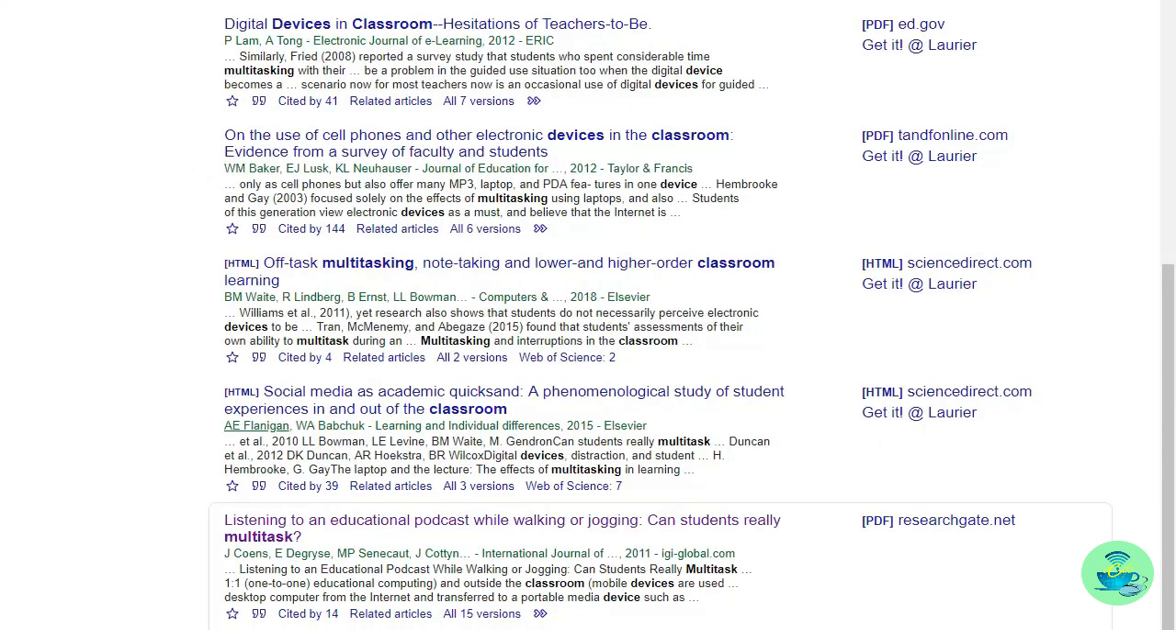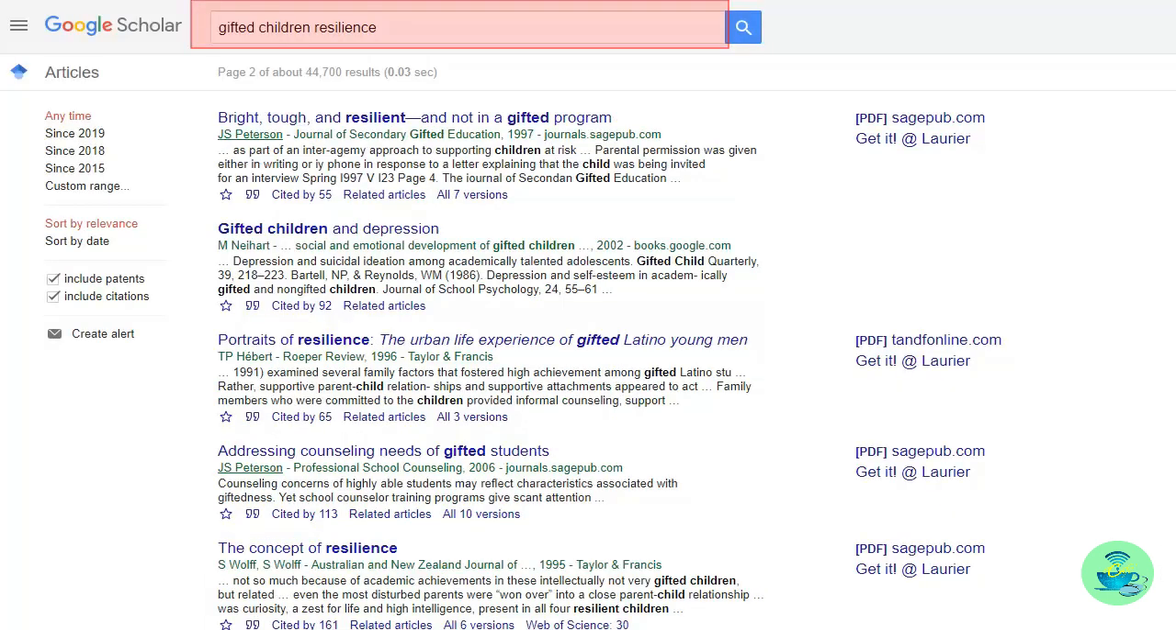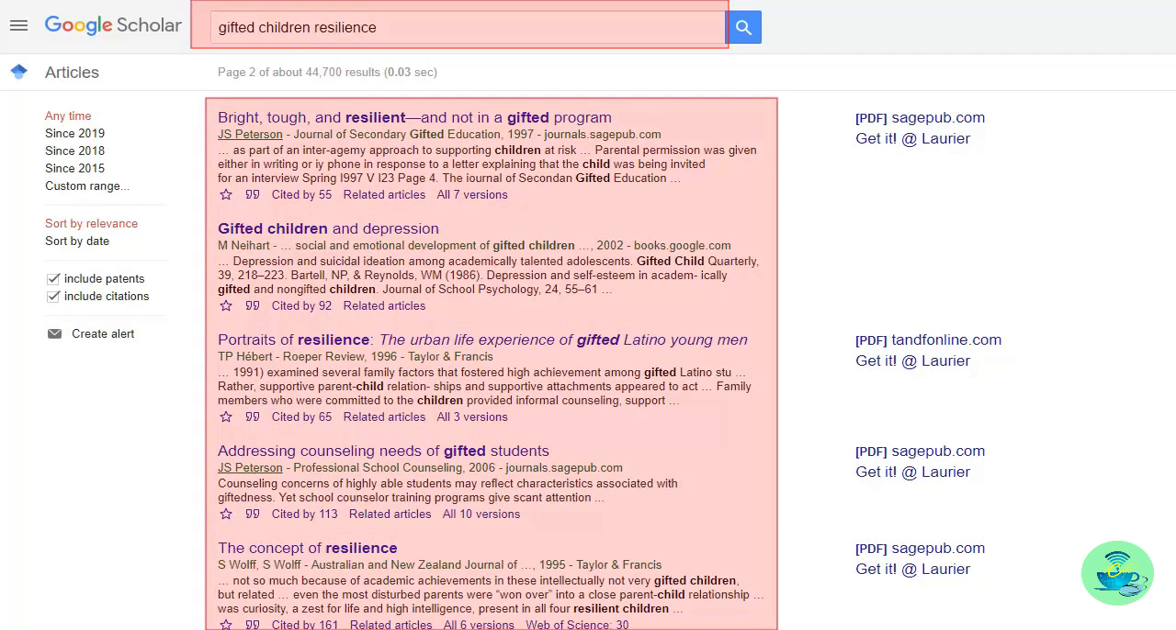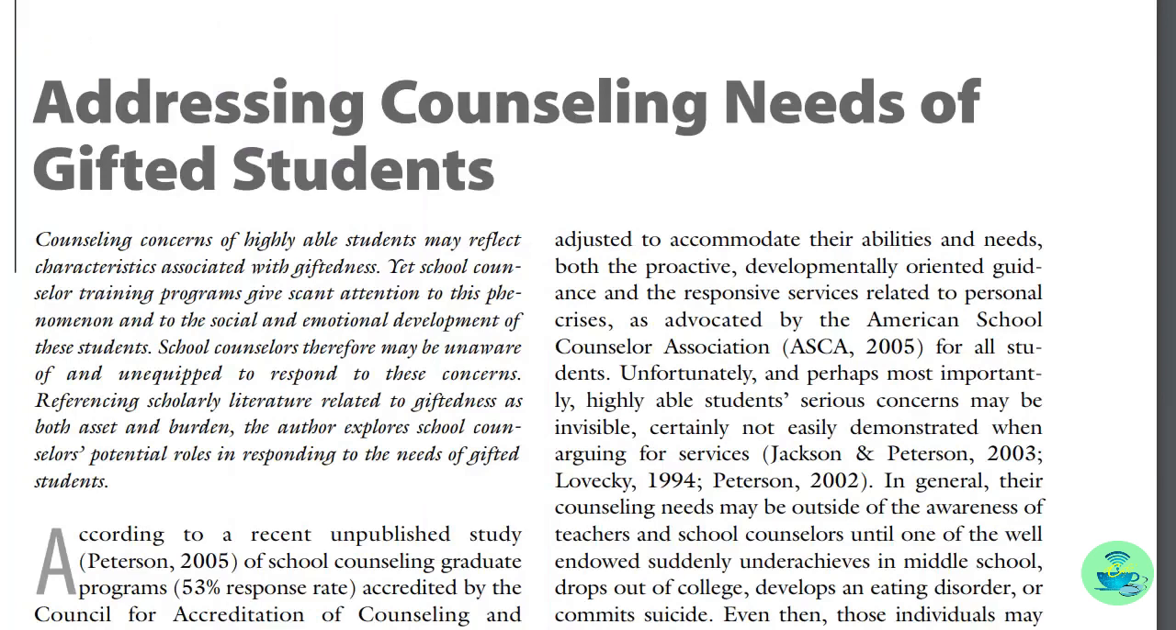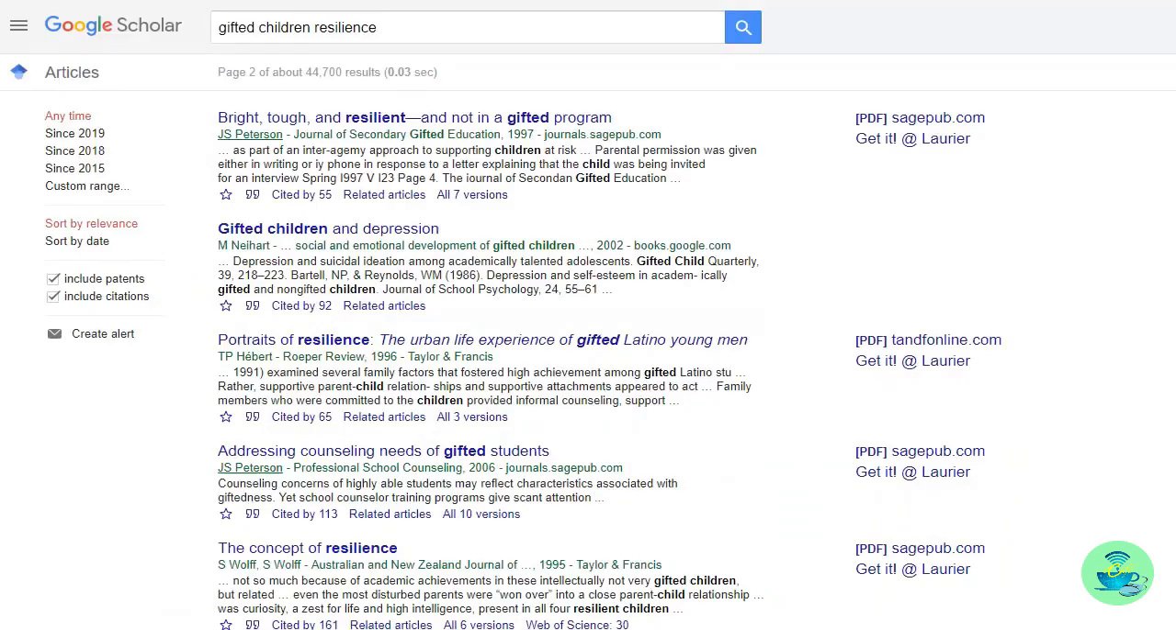But what happens if an article has no Get It button and you can't access it? Click on the Versions link to see if there is one that is open source or otherwise freely available. Sometimes searches produce numerous results, but not enough that are really pertinent to your topic. By default, Google Scholar searches every word in your sources. But you can change this.